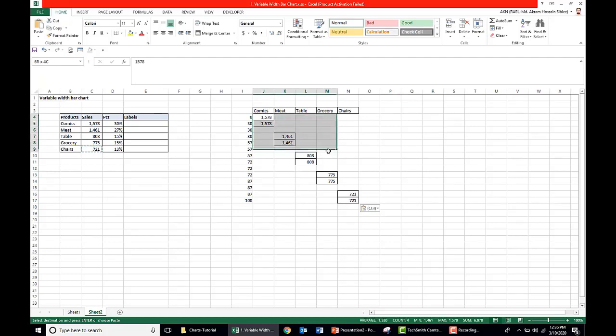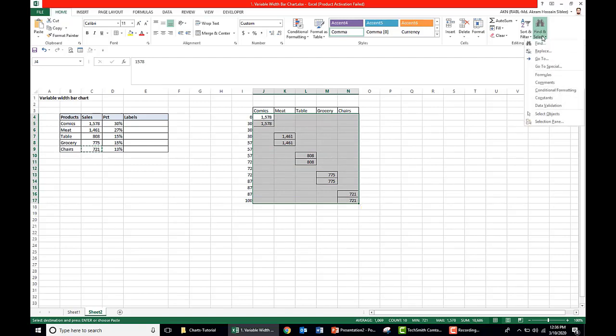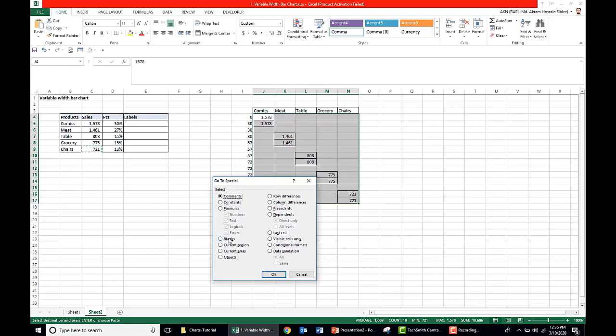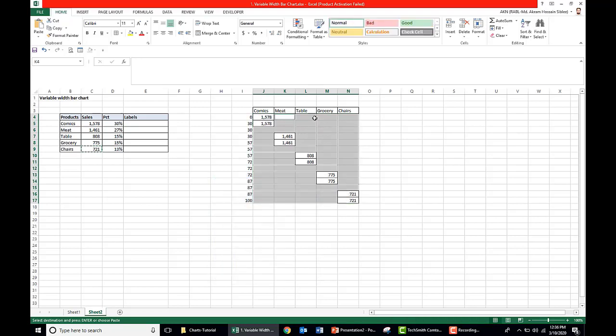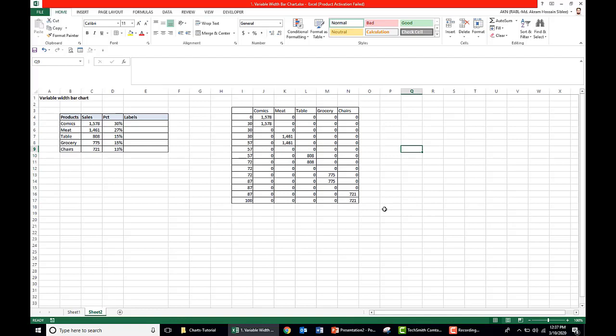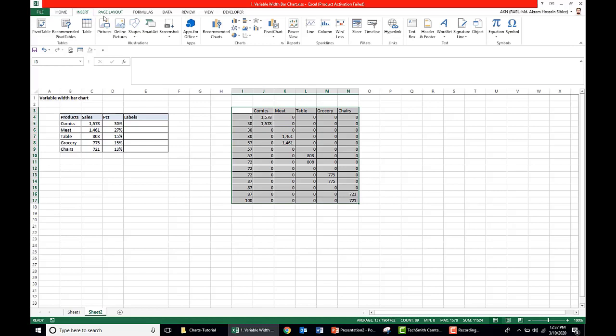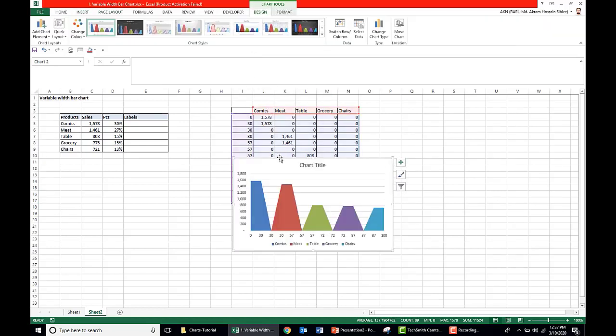So how can we put 0 in all other blank cells in a single way? Select all the cells, go to Find and Select, go to Special, select Blanks. Now all the blank cells are selected. Write 0 and press Ctrl Enter to place 0 in all the blank cells. Now just give a border here. Now select the whole table, go to Insert, and here we use the area chart to create our variable width bar chart.